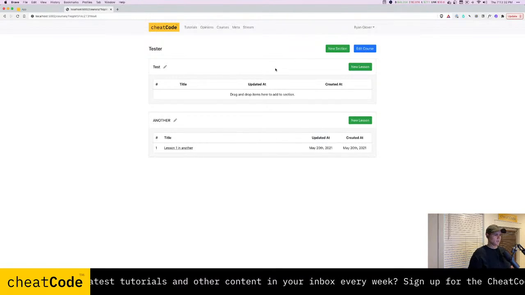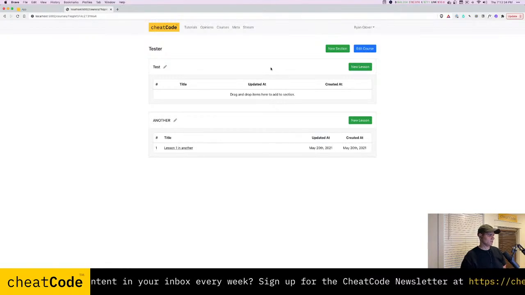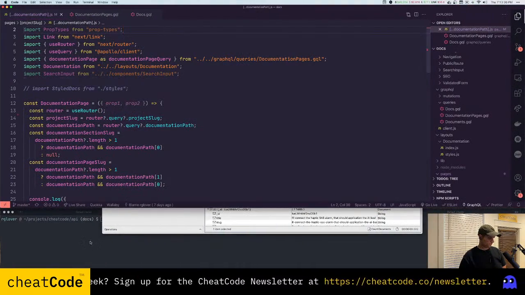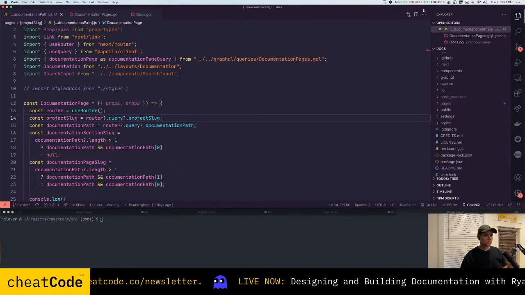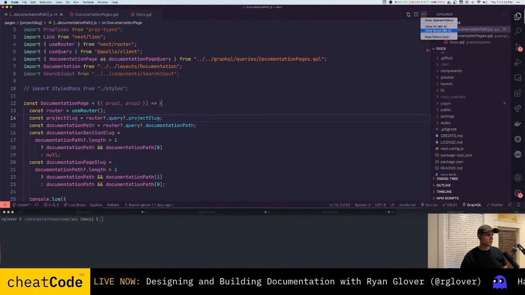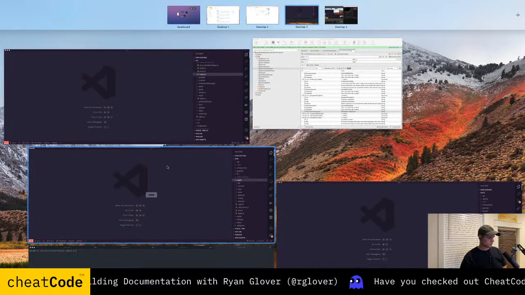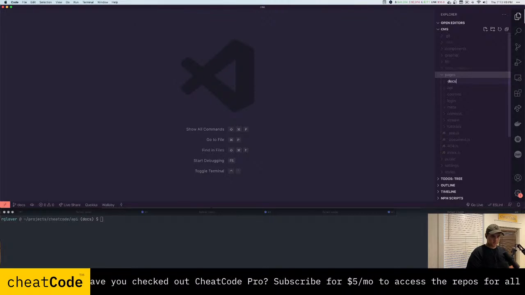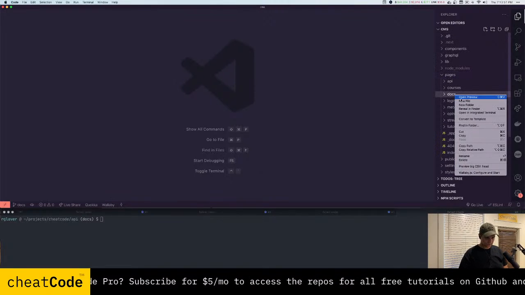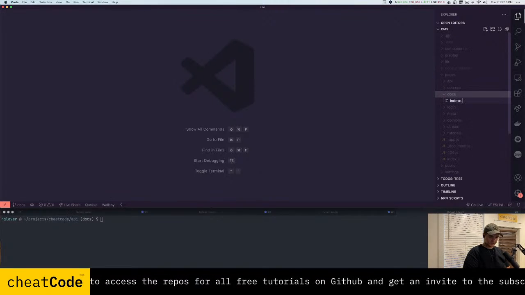So let's start with the easy stuff. Let's close this. Where am I looking at? Oh, I'm looking at docs. So let's jump to the CMS. The first thing we're going to do is docs. I'm going to kind of fudge this.